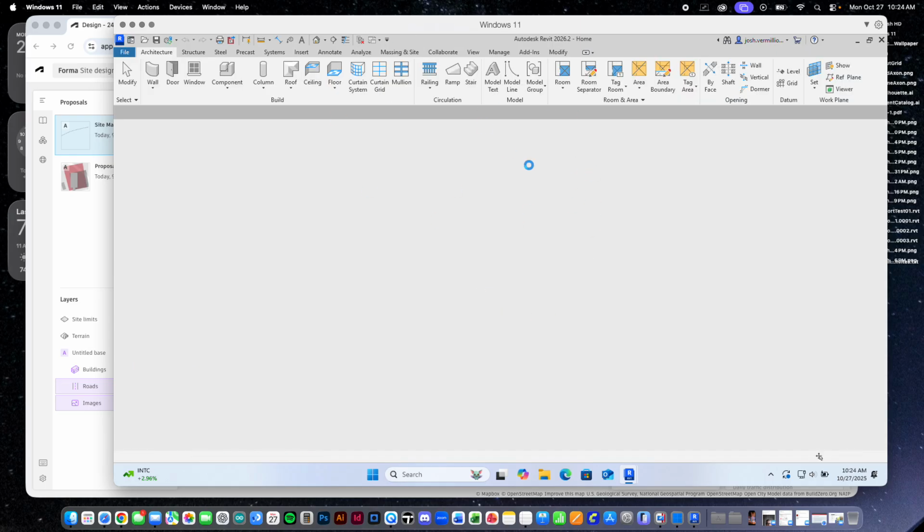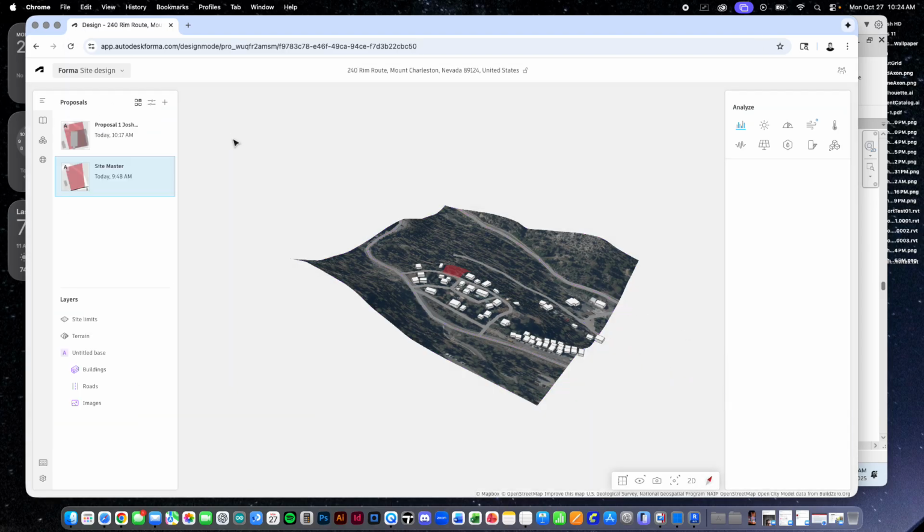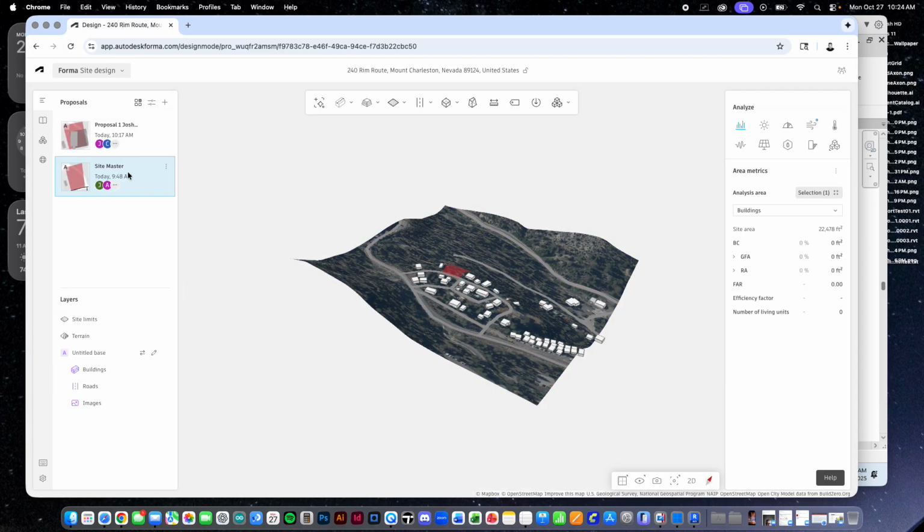So while that's going on in Revit, Revit's going to open up a new file. I'm going to go back and I'm going to make sure that I have the site master selected. Go ahead and refresh this. There should be a lot of people in here. Yeah, probably more. But you see the little dot, dot, dot next to the site master? If I click on that, and then I go through the little menu here, here's a way to export to Revit. I can send a Revit add-in.